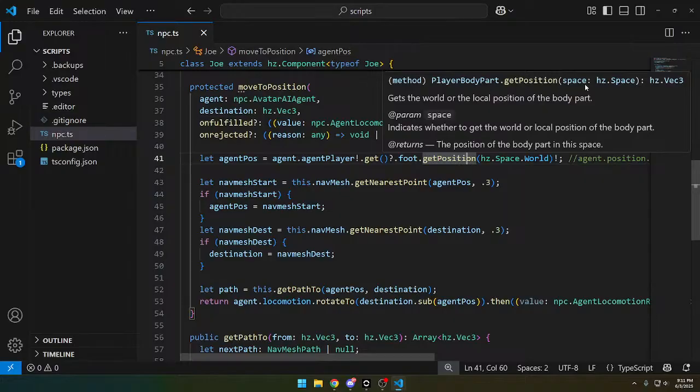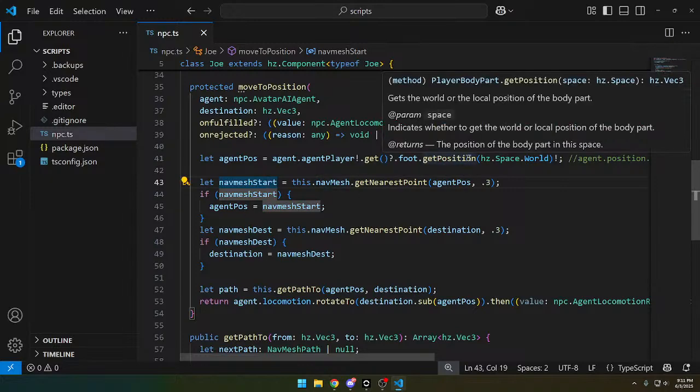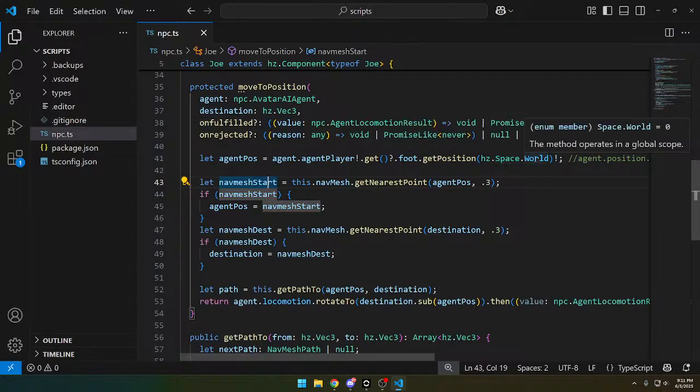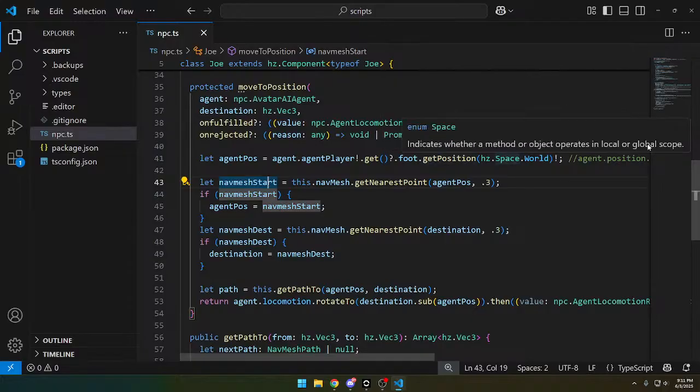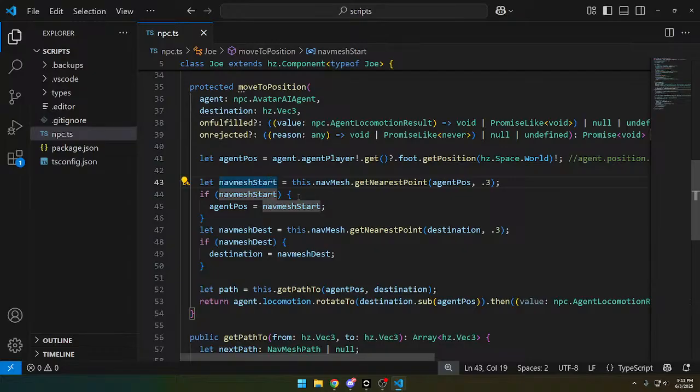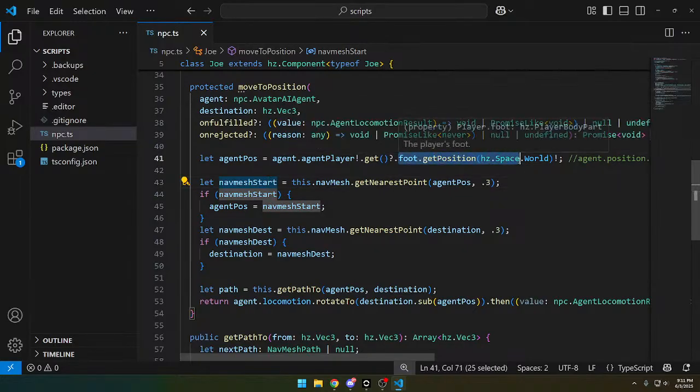Okay. Yeah. I've never done that before. It looks weird to me. And then you have to reference the world space, whether it's local or global. Okay, I see. Anyway, we don't have to get super detailed about how they got the position, but they did get the position of the agent by getting the foot position.